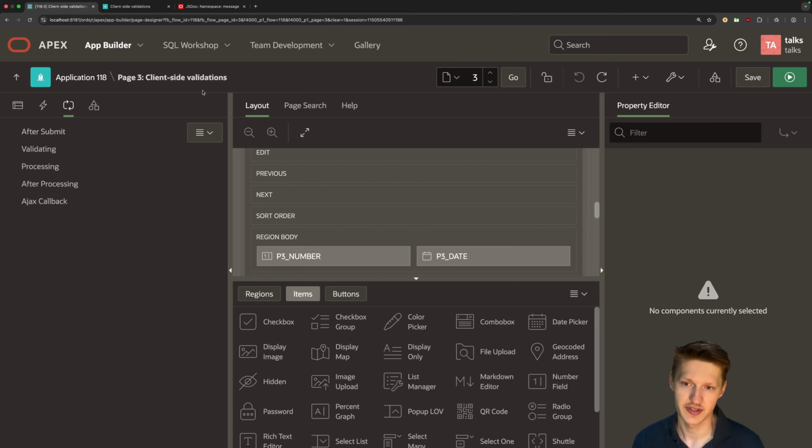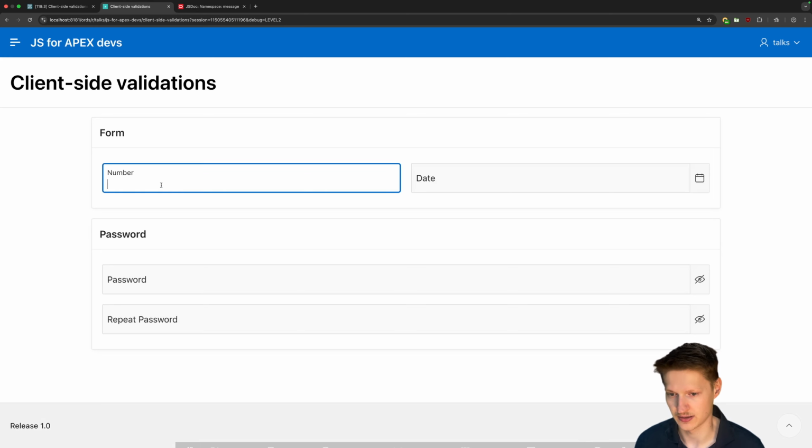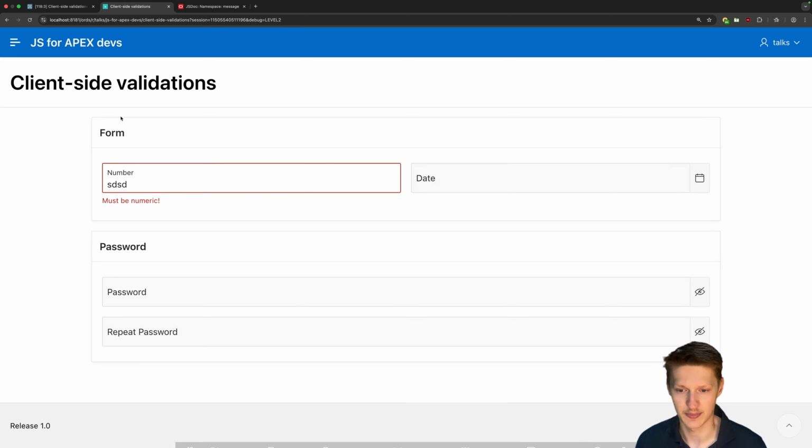But the downside is it only runs when you submit the page. From a user experience standpoint, imagine you have a large form, your users may like to get immediate feedback, like when they type into a field and something is wrong, they immediately get an error. And that's what you can do with client-side validations, because they run in the client, in the browser. It does not need you to send anything to the server. You can just immediately hook it up with JavaScript. So here's an example: I type something in this number field and it tells me it must be numeric. So how can we achieve this?